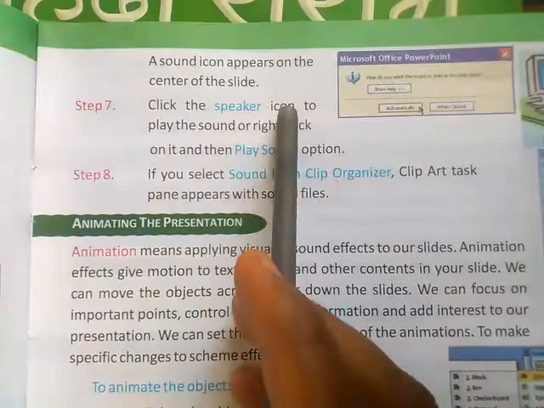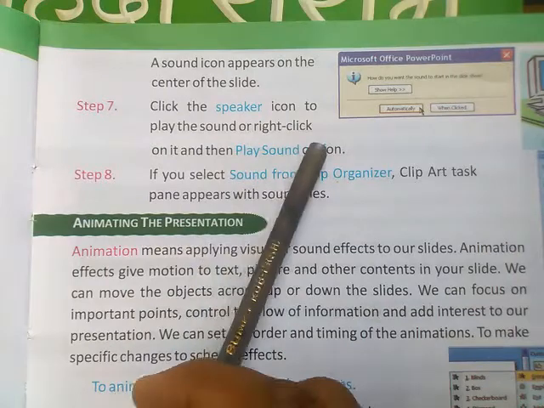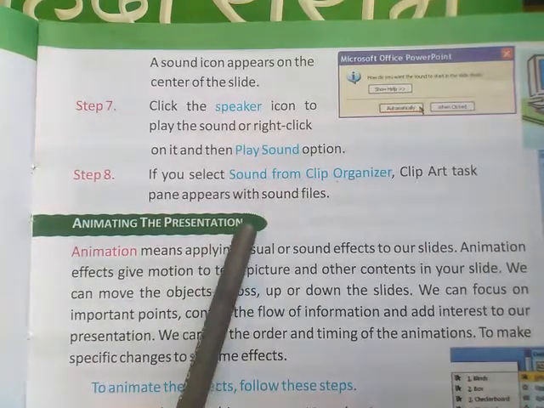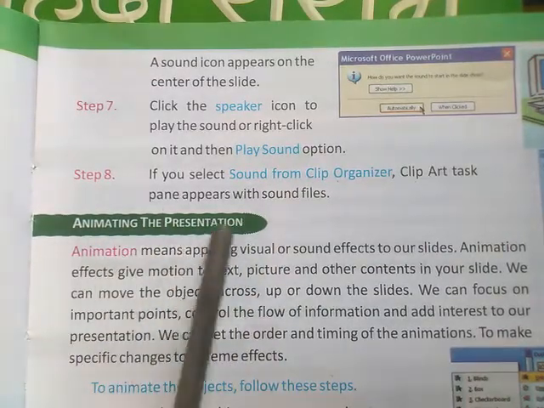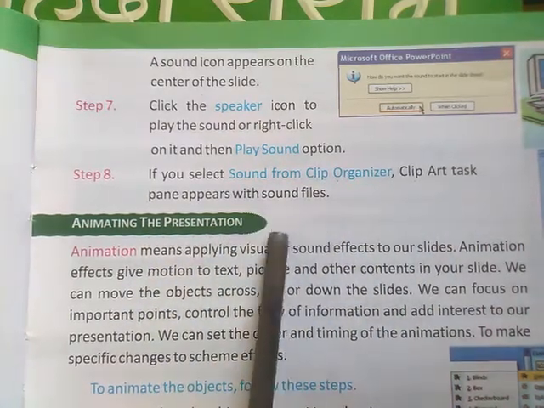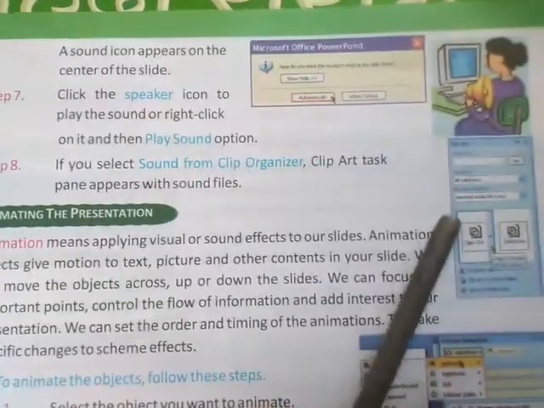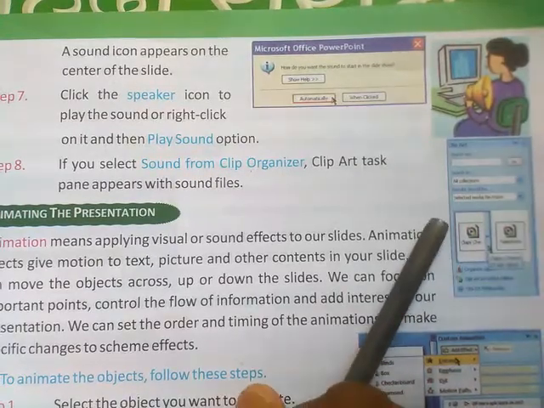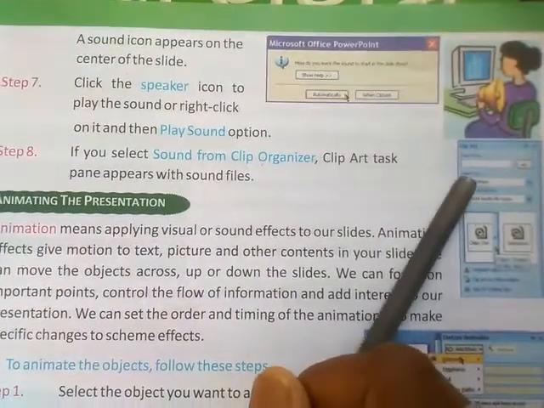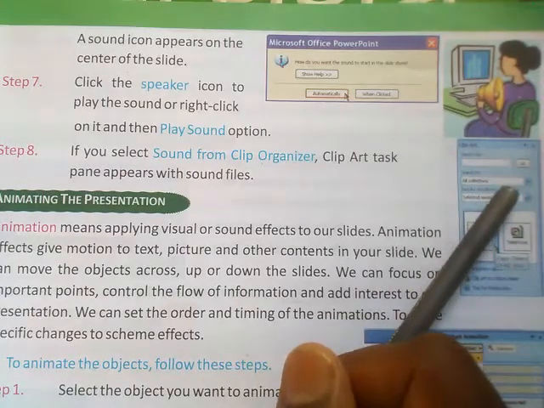A sound icon appears on the center of the slide. Step number 7, click the speaker icon to play the sound, or right click on it and then choose the play sound option. Step number 8, if you select sound from Clip Organizer, the clip art task pane appears with sound files, like it is showing here. Then search for sounds: you can write any name here, then you can search using these tools.